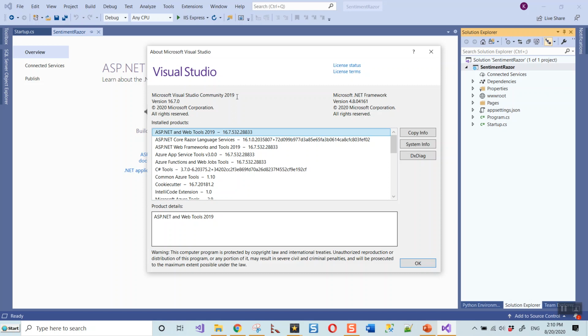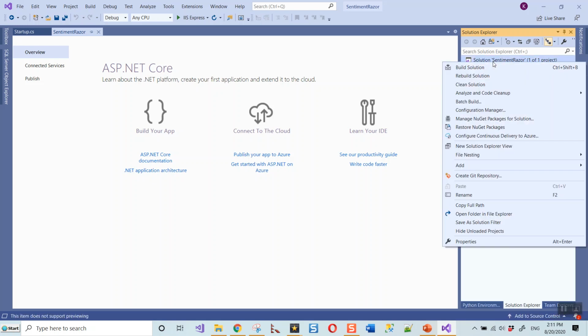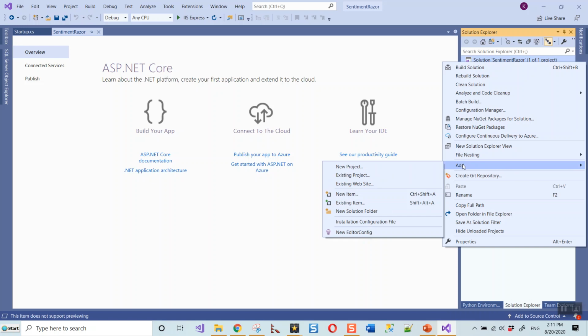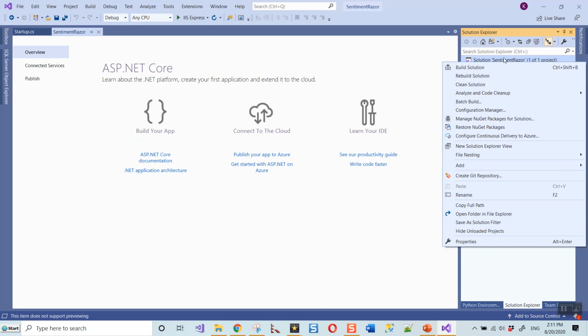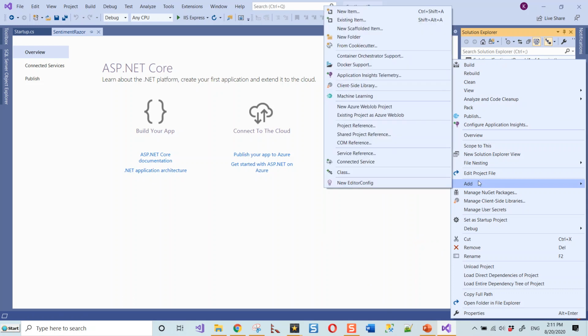Now, right-click on the project. It's not at the solution level, it's at the project level. Right-click, Add, and I am looking for Add Machine Learning. Okay, add machine learning. And this is the text classification I'm after. So let's have a look at what it says.